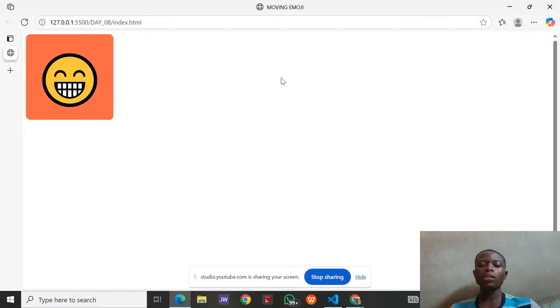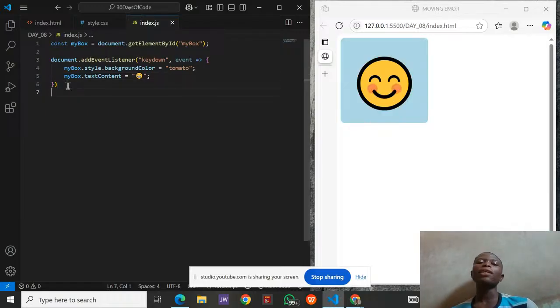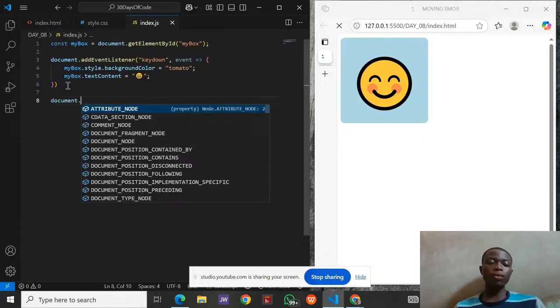But if you notice, after clicking on any keys, the background color changes, the text content changes. But what if after typing, I want to revert back to my original position? What if I want it to retain its original color and original text content? That is, after releasing the keys, I want it to go back to its former background color and text content. Then I have to add another function. And this function will tell it that whenever we are done typing, revert back to your original position.